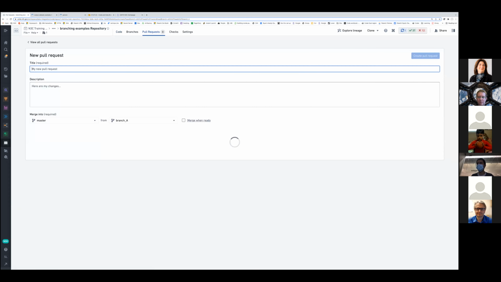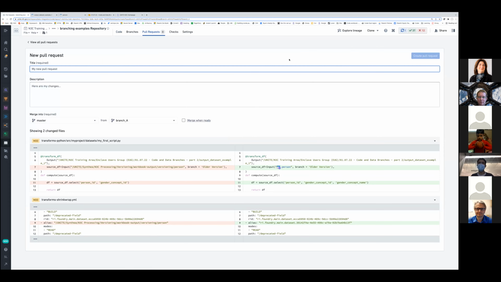So I can propose my changes, and this will essentially create a pull request, and I can give it a title, something like "added one extra column", maybe a description. The column is concept, gender, concept name. And so here you can see what I'm trying to do is merge my changes, my code from branch A into the master branch.